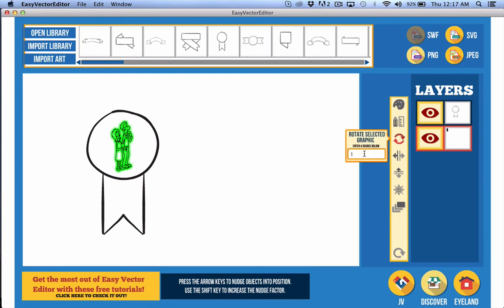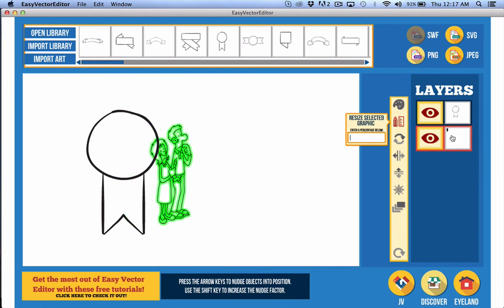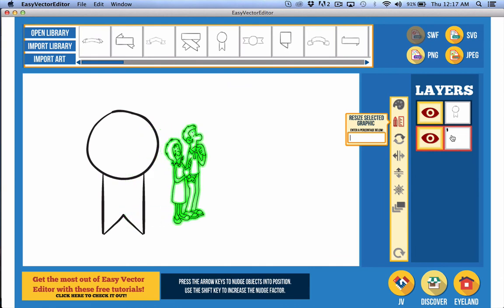So if I wanted to rotate this or whatever, and size it, make it bigger and all that good stuff. So you can still do that kind of stuff, and you can combine it with our art, and you can take other SVG collections and combine it and make new creations as well. So that's how you import either libraries or art inside of Easy Vector Editor.